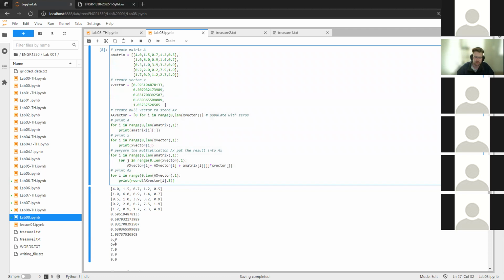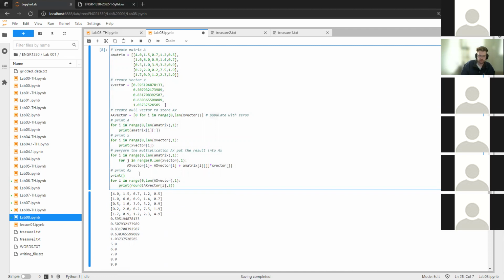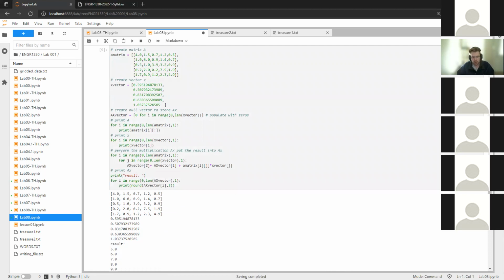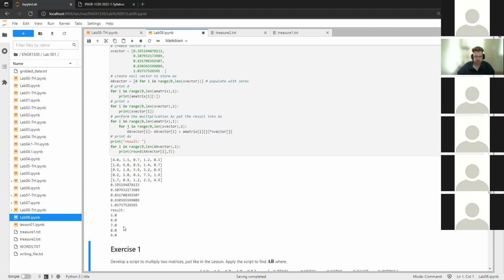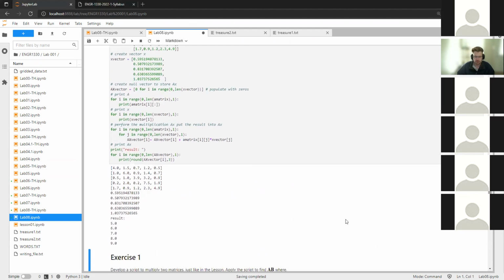Is anybody in doubt of how this element here, 5.0, here, I'll even say it this way. Print result. Here we go. Is anybody confused on how we computed this result matrix? Because even though it's a vector, and we'll see in the very next example a real example of this, it's still a matrix.